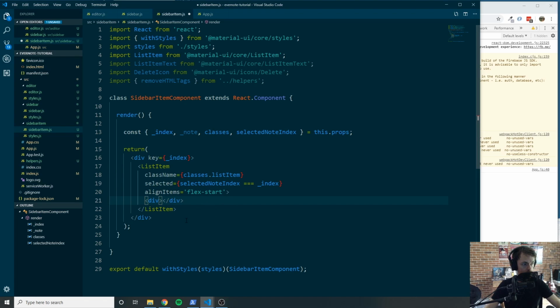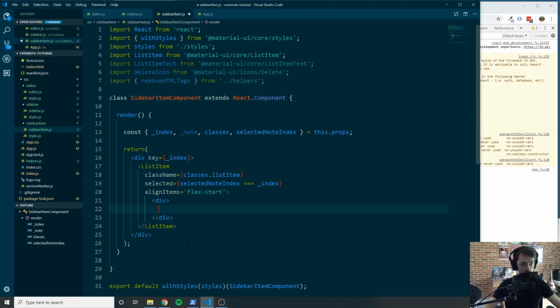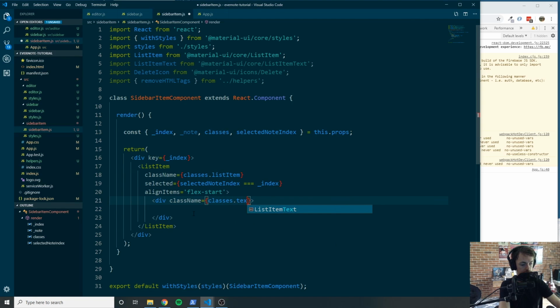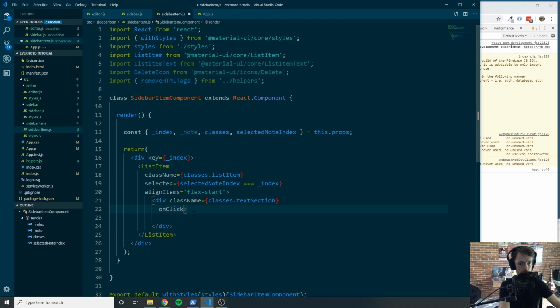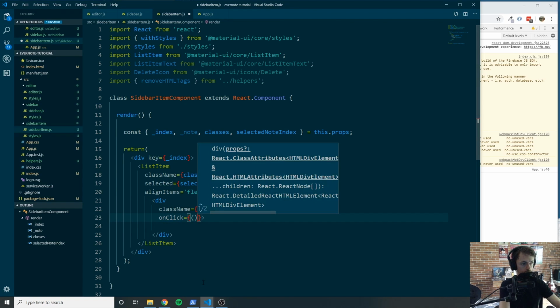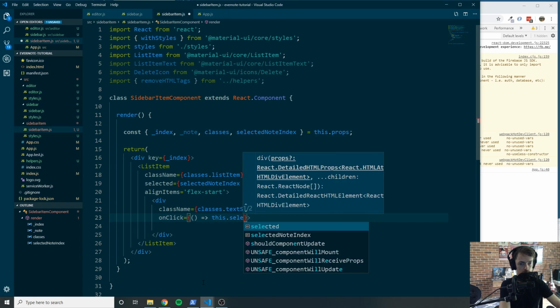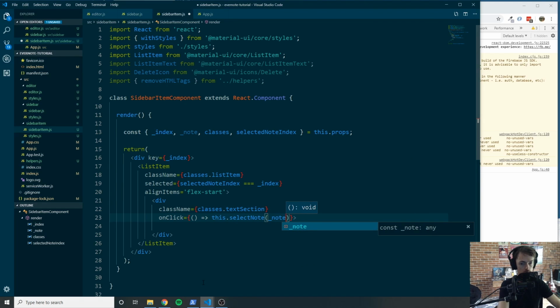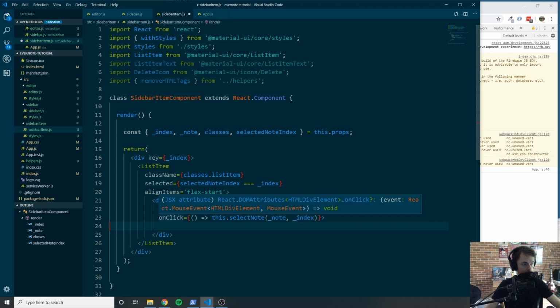Inside of this list item, we'll have a div, and on this div let's add a className: classes.textSection. And let's add an onClick. Let me get everything on its own line so you can see everything clearly. onClick, and we're going to pass a function. So we're going to say this.selectNote, and it'll take the note and the index. Okay, so we have this className and onClick for the div here.